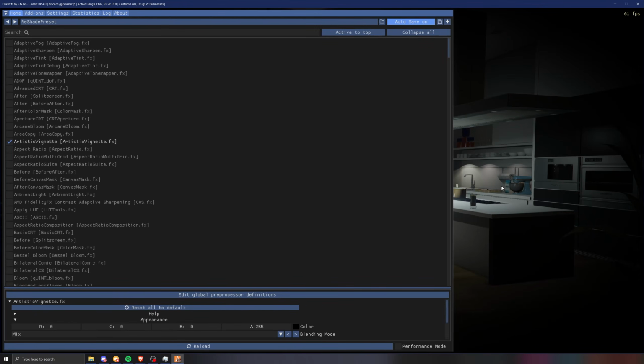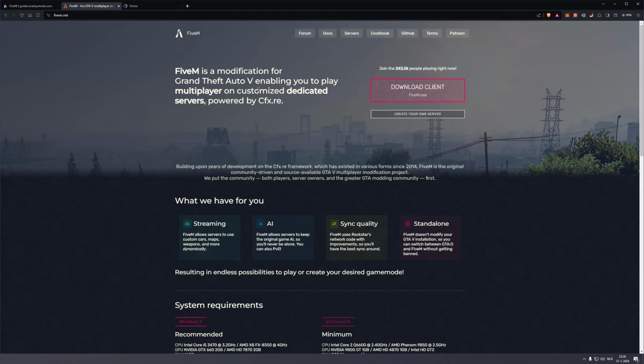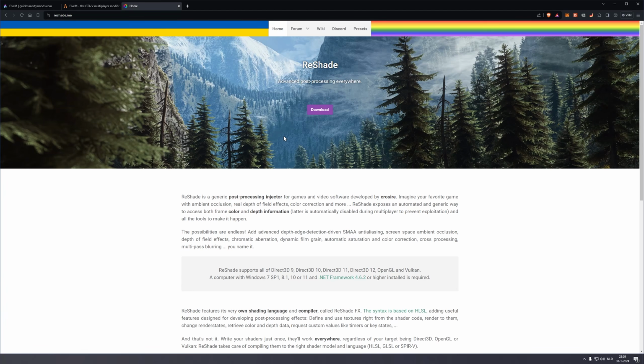Hey there! Today we are diving into how to add reshade to FiveM. A process that seems complex because, well, FiveM and reshade aren't exactly best friends out of the box. But in this video I got a quick solution for you.